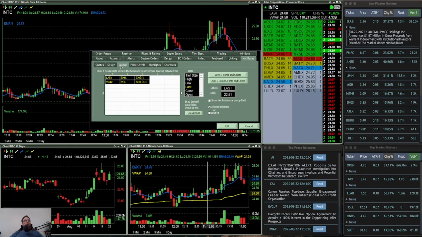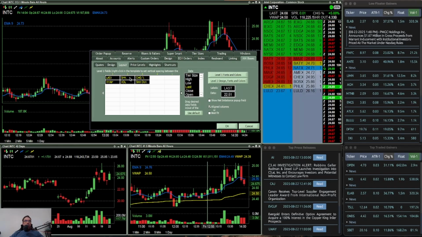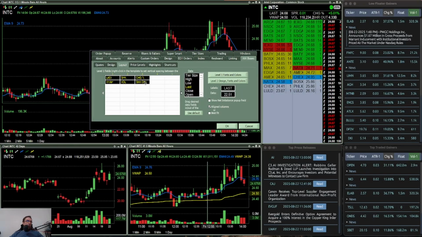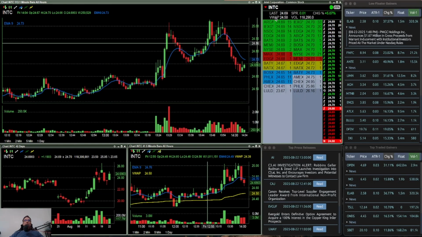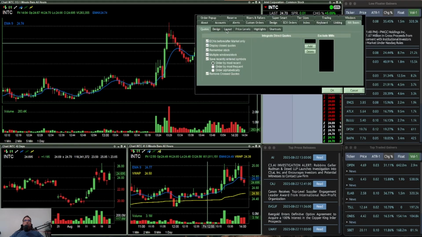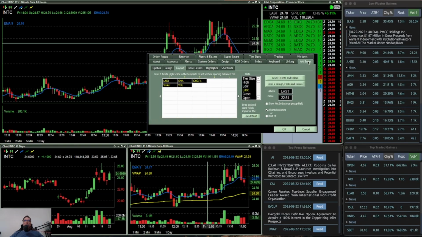Now the layout, what I like having is the last, I like having the VWAP over here, the spread, the volume, the change, and the shares outstanding. You can get all that information right here. Like if you take the shares outstanding and just throw it over here, you click OK. As you can see right there, it took out the shares outstanding. I'm going to go ahead and click the gear and then choose layout.